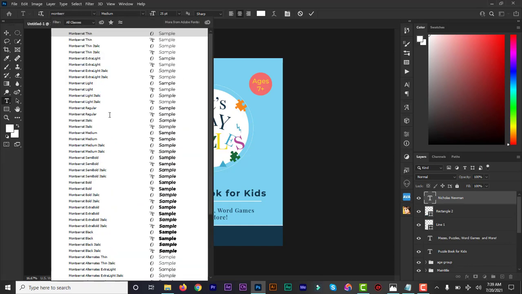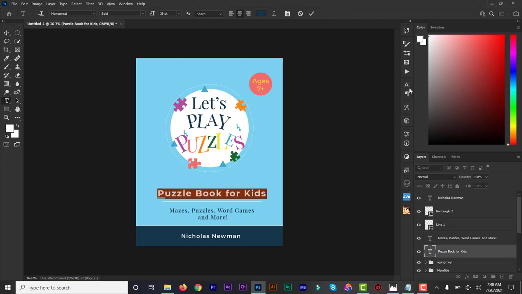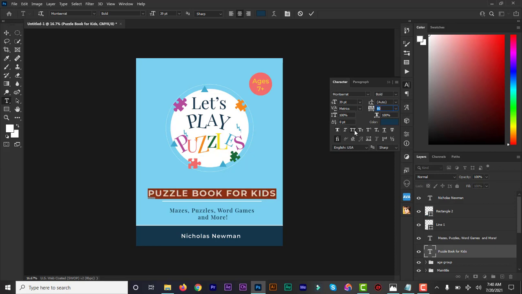I use this font a lot. I like the font, and this is the font that I use sometimes when I'm creating a sales page for my website. It looks good on a website, and it looks good when it comes to design. In the character panel, let me make sure this is all caps, and reduce the size to something like that.